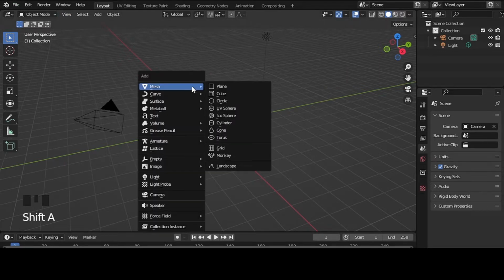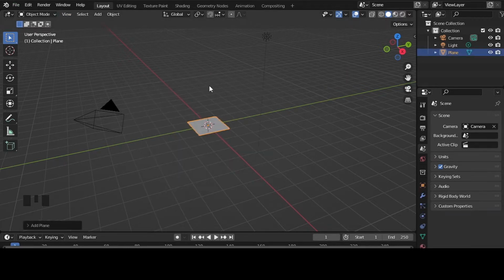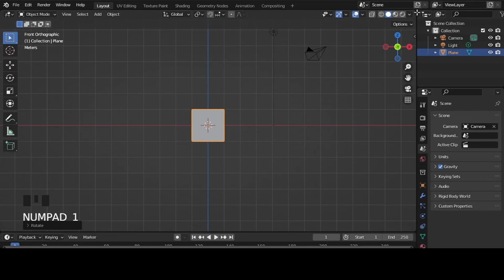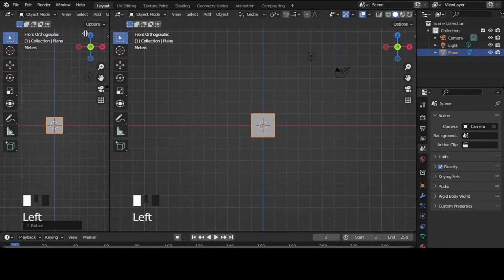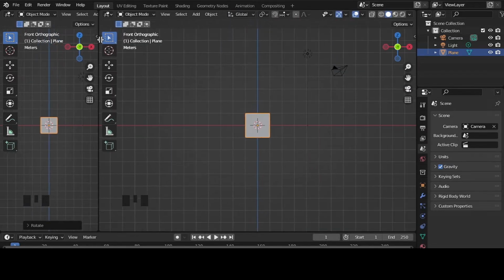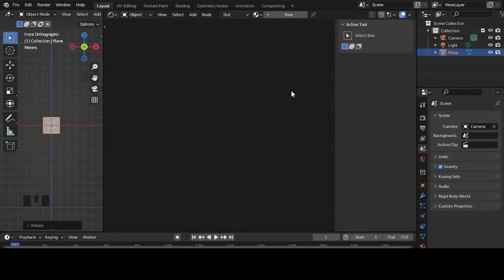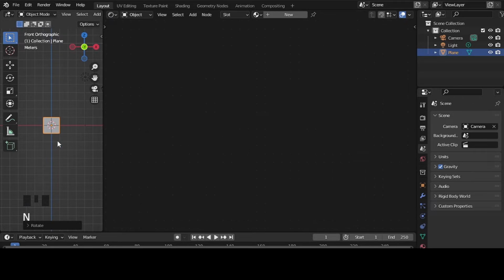First add a plane here. Rotate 90 degrees on the x-axis. Numpad 1 for front view. Let's place the area. Open a shader editor. First I want to adjust the viewport.